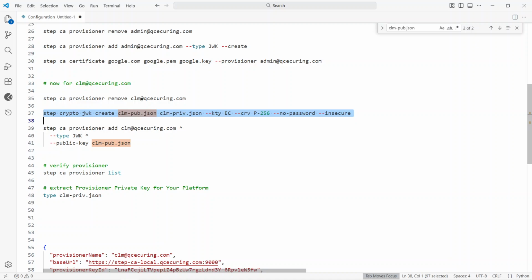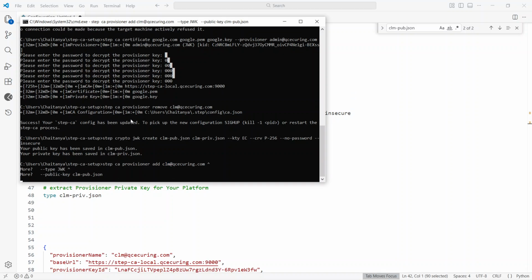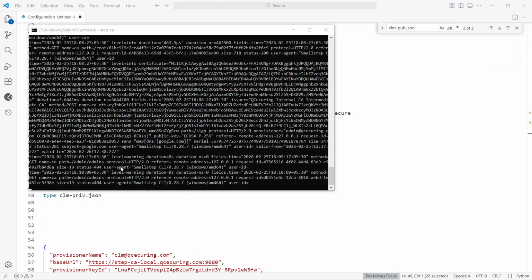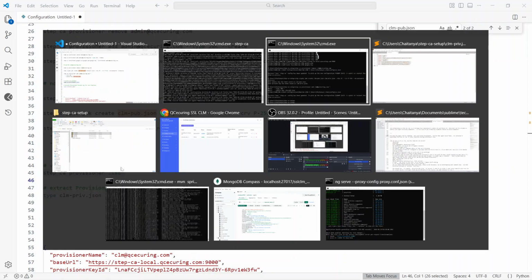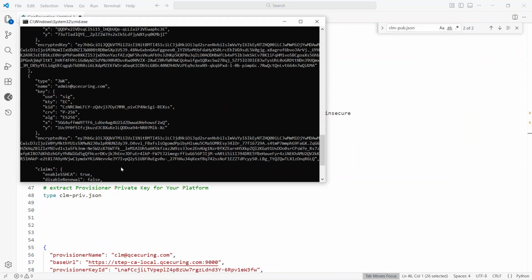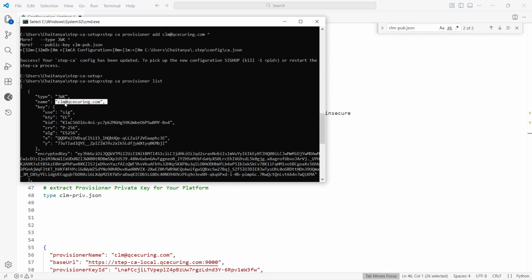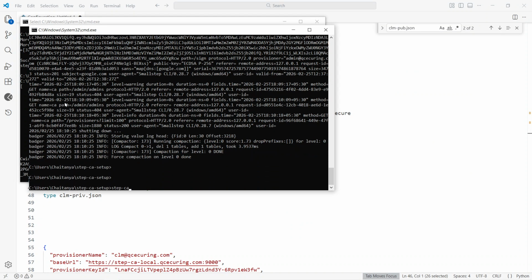Now let's copy the content of it to create a connector configuration. Yeah, we first need to add this CLM public key in the provisioner in the Step CA. Just add this. Step CA has been updated. Now let's check whether the provisioner list contains this new provisioner or not. There is the admin provisioner and there is the CLM provisioner. Let's restart the Step CA again.